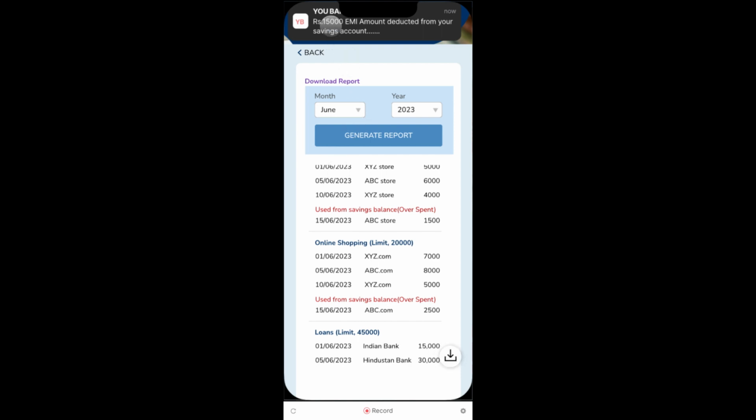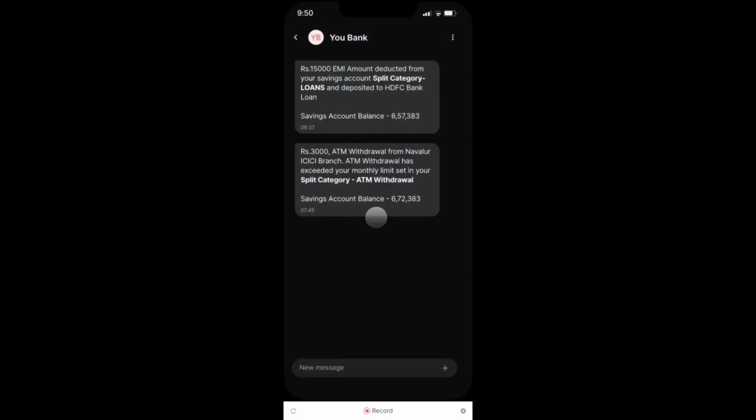And again, if you see the notification here, this is how the notification you get. The user will get, say for this loan amount, a notification that 50,000 EMI amount has been deducted from your savings account. Split category loans. If the user has created loans as a category, then automatically it will show that, and it is deposited to HDFC loan bank, and your balance is 6,57,383.